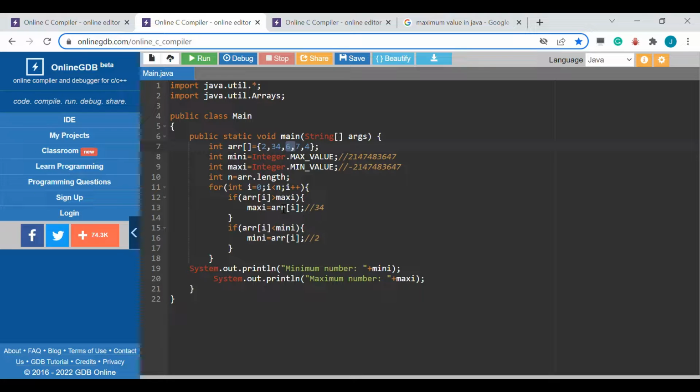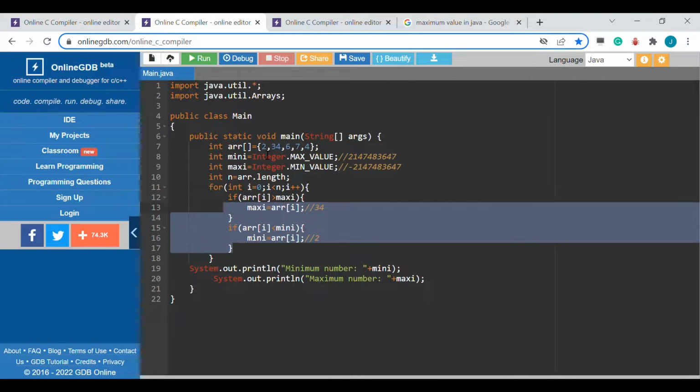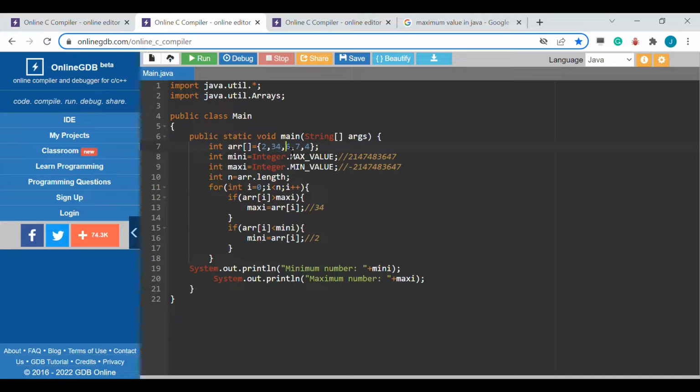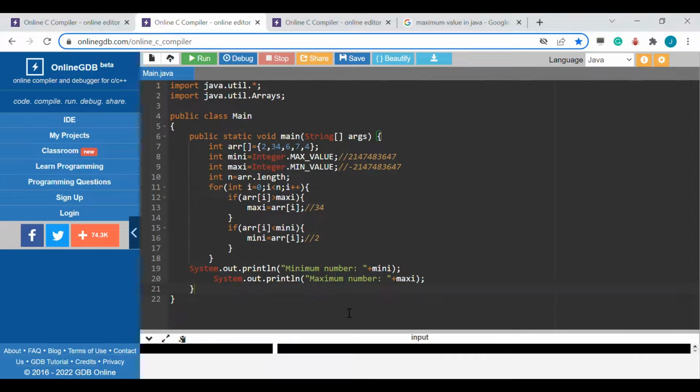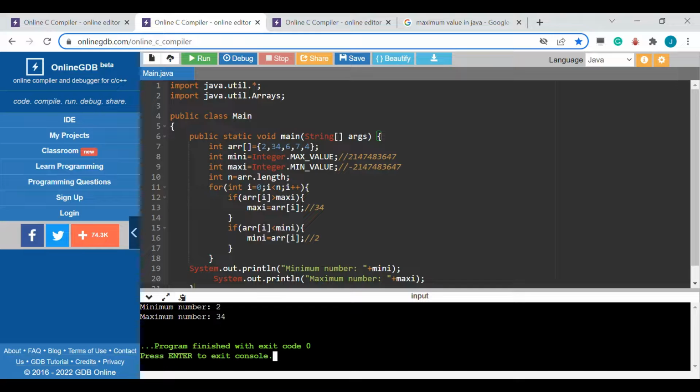When it comes to 6, 6 is greater than 34? No, 6 is not greater than 34, leave it. 6 is less than 2? 6 is not less than 2, 2 is less than 6. So again leave it. So just like that, you have to check each and every element of an array. This for loop automatically checks each and every element. And finally, we get the minimum value and maximum value. Let's run and check once. So here the minimum value is 2 and the maximum value is 34.